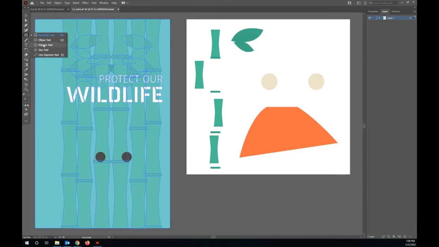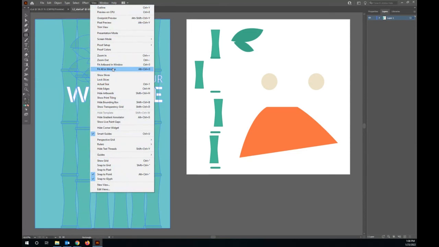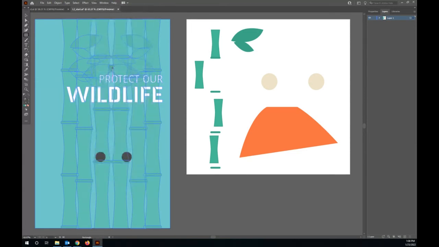So we're going to look at, first we got to go to View. We're going to fit all these in Window. And let me deselect all this. So I'm going to select all of these objects that are similar.